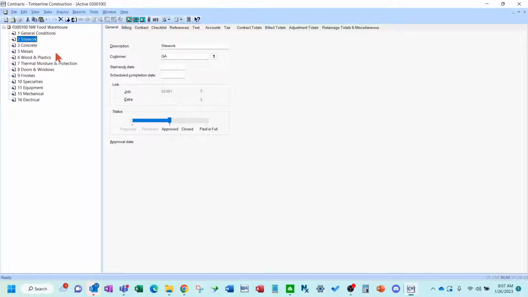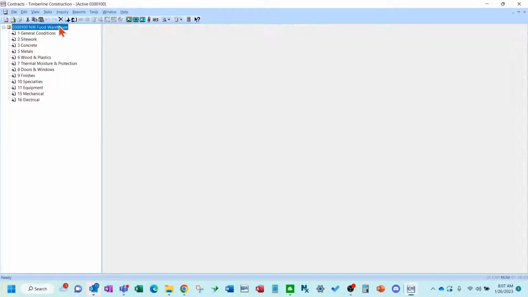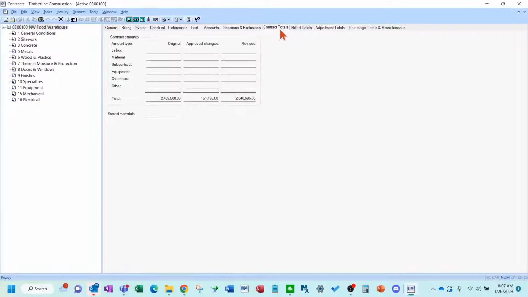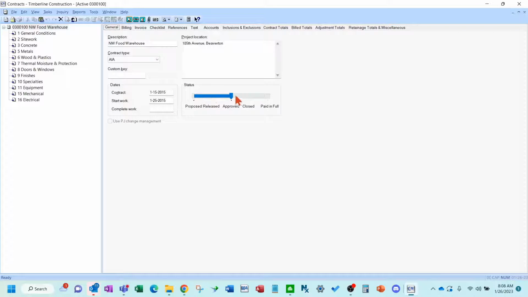So once you're done, you've got all your contract items added. You can come up here and check the total. Make sure your total agrees here with your schedule values that you're going to issue out. And then you want to come here and approve your contract. So you want to slide it over to approved.